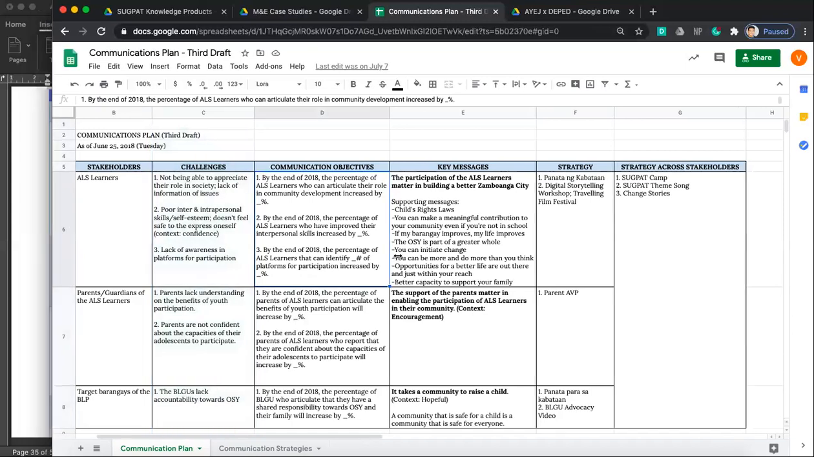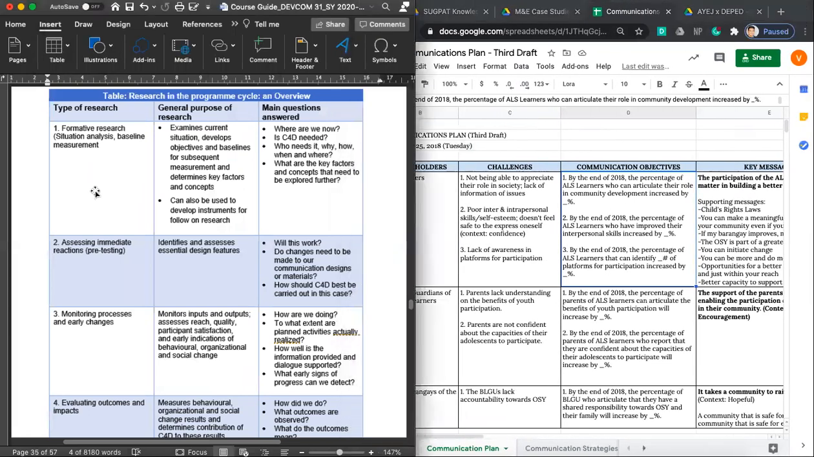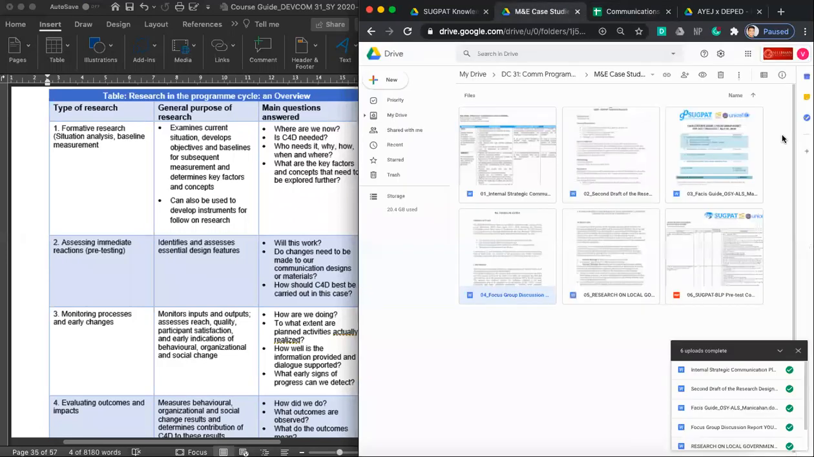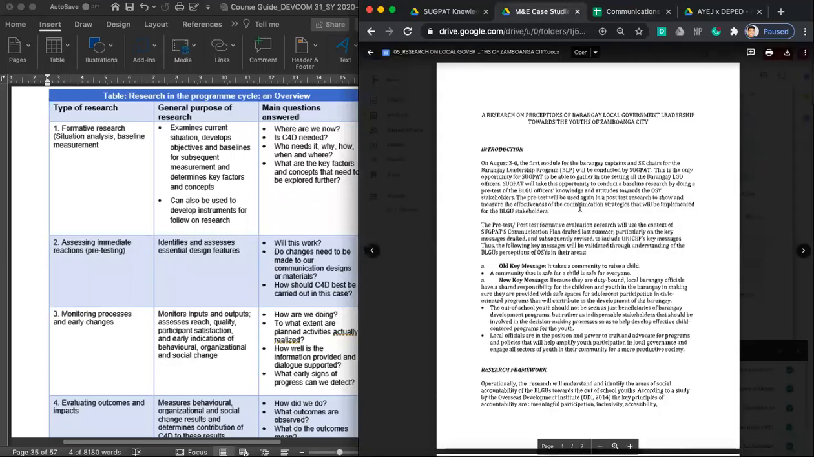So, very extensive yun na conversation on formative research. And very briefly, no, assessing immediate reactions and pre-testing. Now, we need to do pre-testing. Why? Pre-test will tell us if our intervention, if they learned from our intervention or not at all. Diba? So, from pre-test to post-test, right? If our intervention helped or not. Okay? So, we created a pre-test for BLGUs.